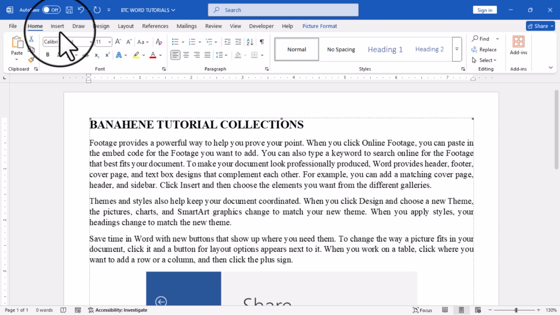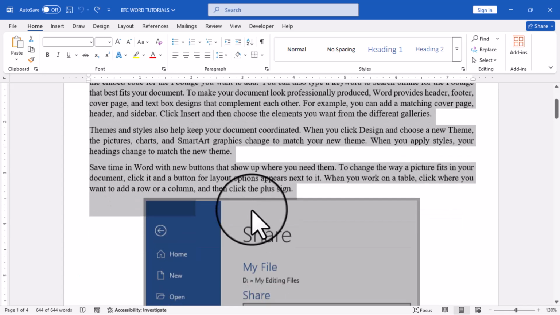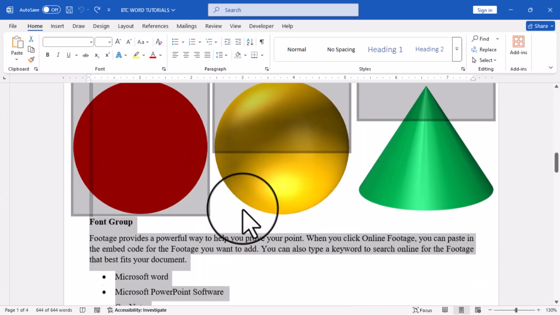I'm going to undo this effect by clicking on this icon on the Quick Access Toolbar, so that I can have all my documents back in this particular area.